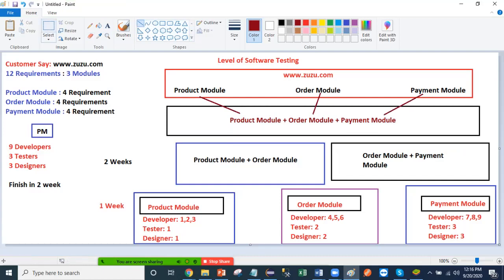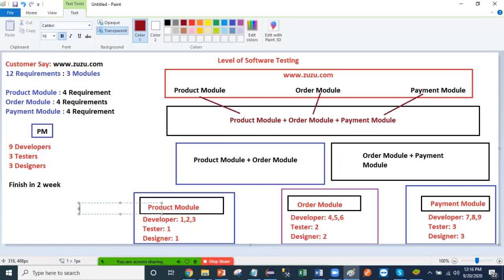So now let me just show you one thing. What the initial stage they did is called unit testing, right? This is called unit testing, where each module gets tested independently. So that is called unit testing. What is unit testing? In unit testing, we develop and test each and every module independently.